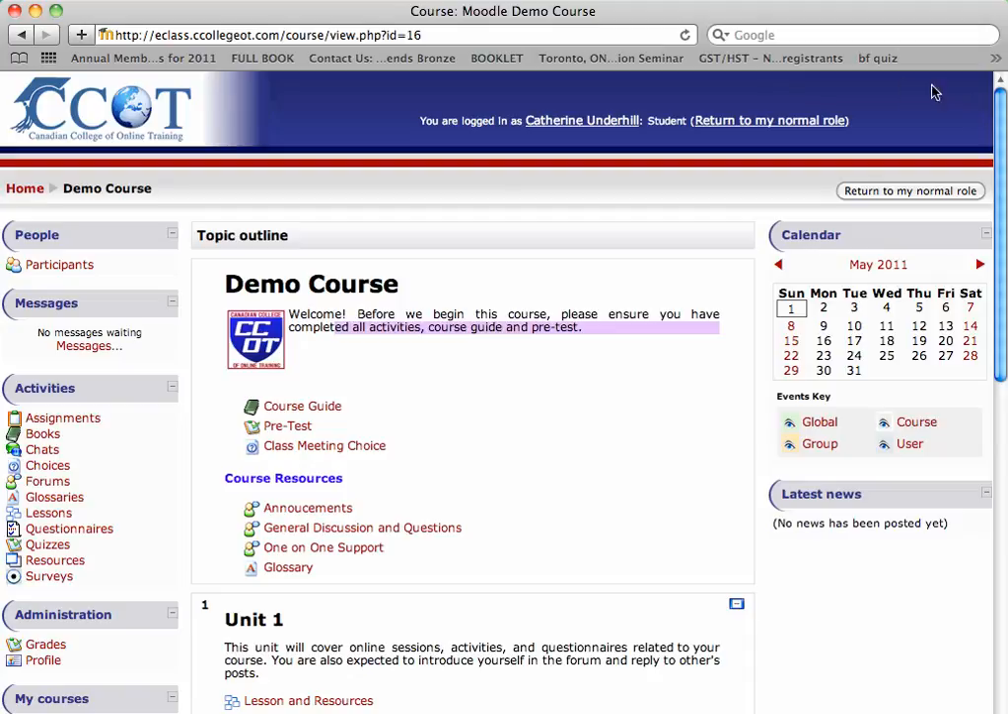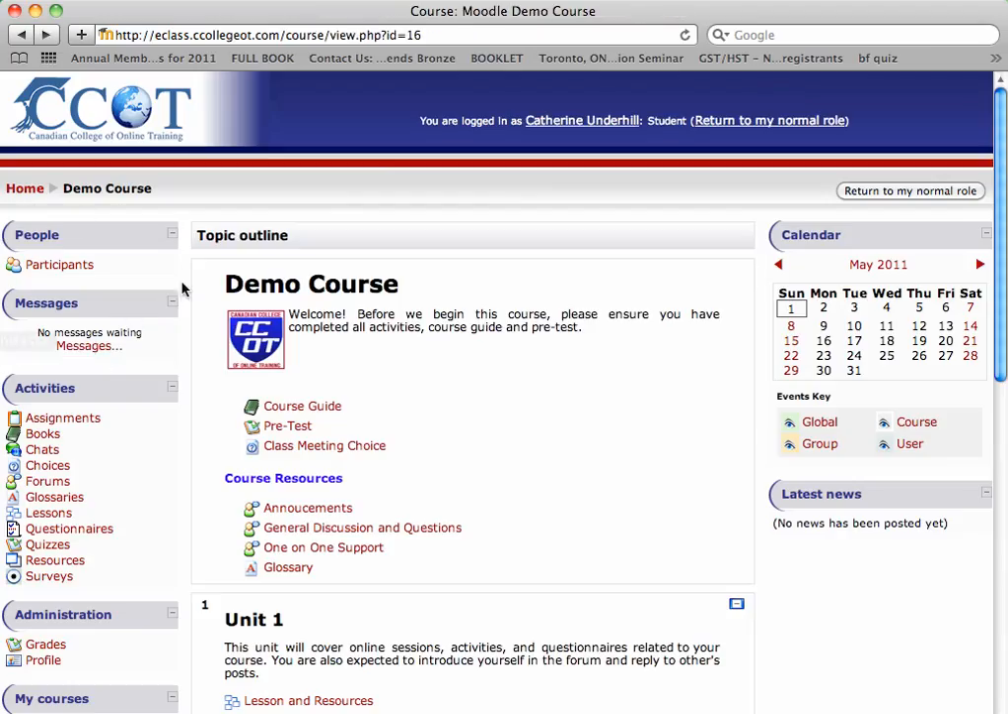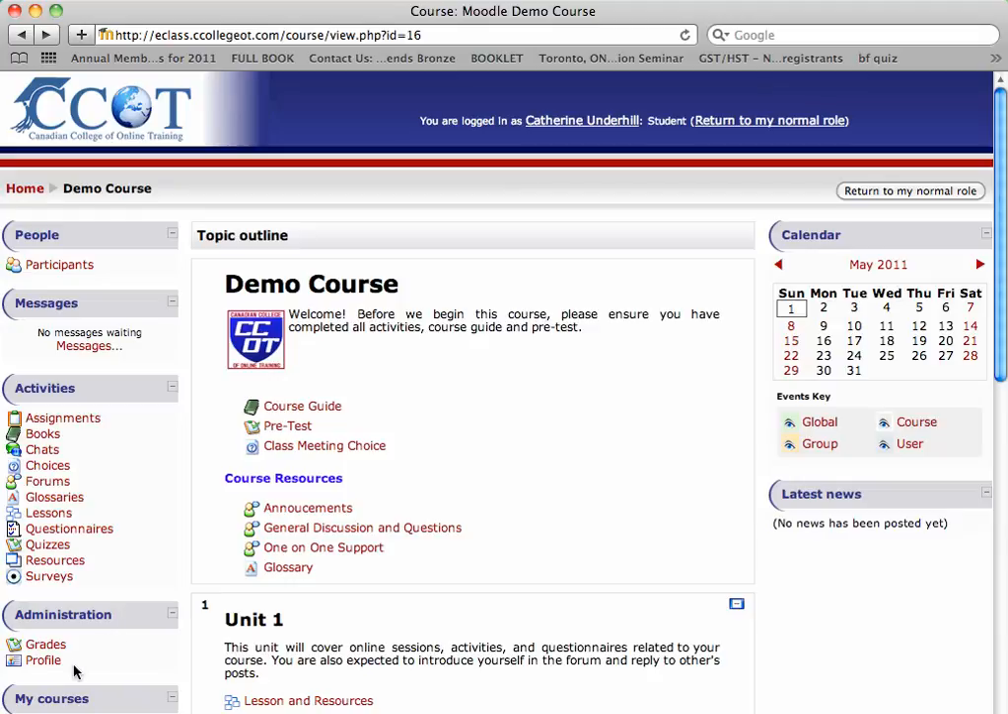From the main page of the course, you have several options to get into your profile. You can click on your name where it says that you are logged in at the top right corner of the screen. You can also click on the participants link in the People's block and find your name. The third way is to find the profile link in the administration block.